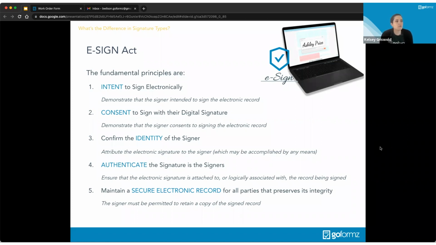Similarly, they must also demonstrate consent to sign with their digital signature, giving authorization to say that this is my signature, I do intend to do this electronically, and that this is the signature that I would like to use to sign this record electronically.